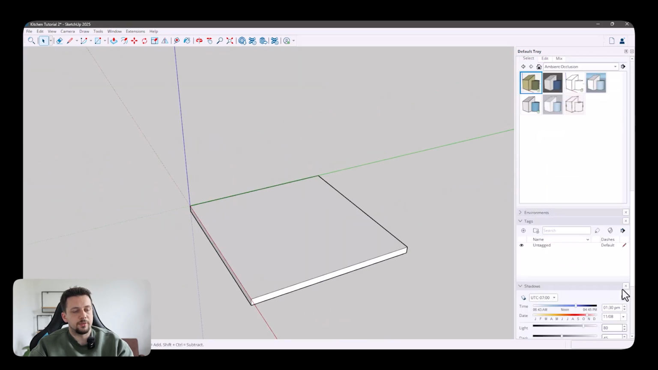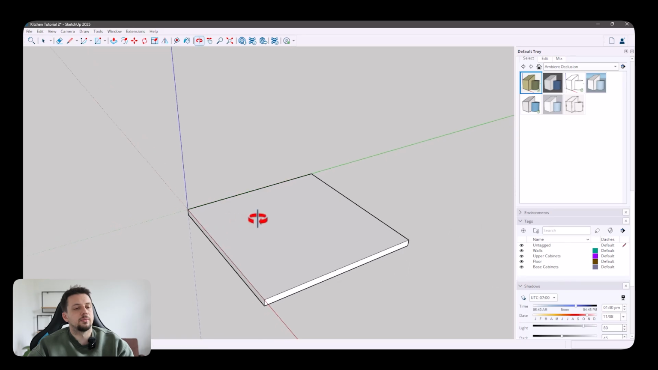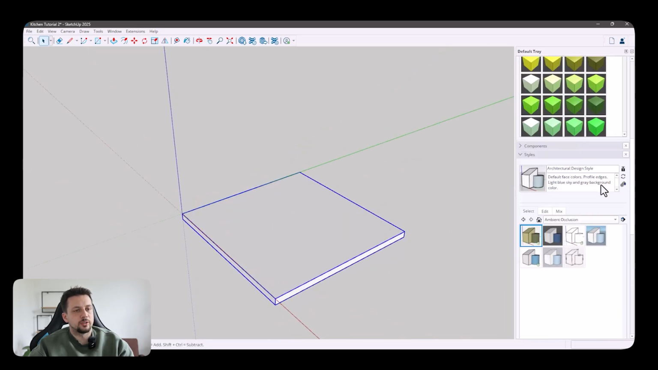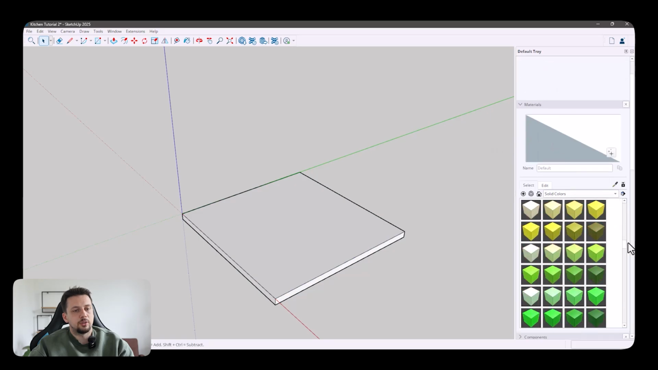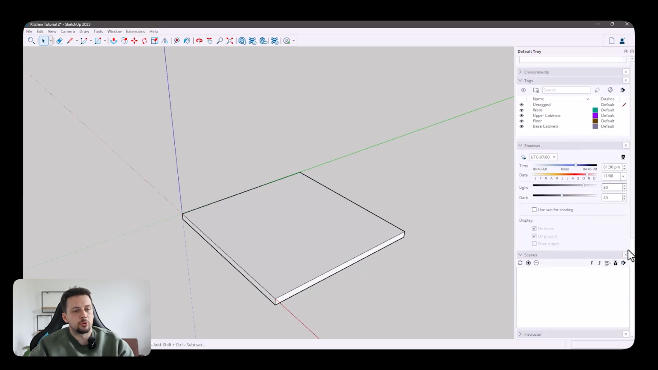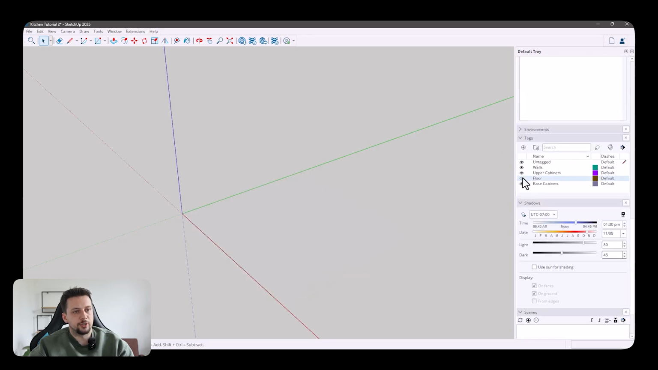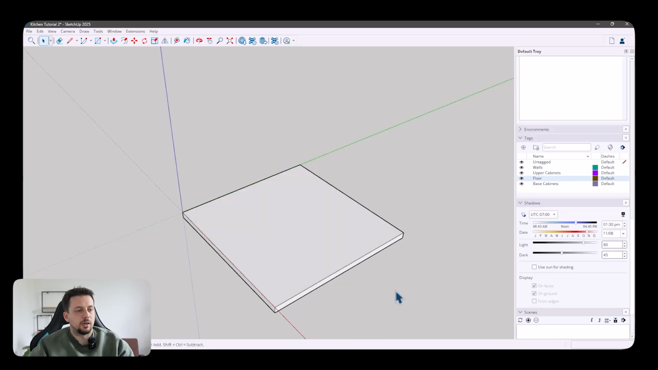Now, in order to keep everything more organized, we're going to use tags. So here at tags, we'll just type in floor. Let's do walls. We can do lower cabinets, or base cabinets is the right word, and upper cabinets, and we're going to add them as we need them along. Now we're going to select the floor and move it to the floor tag, so that when we have a lot more going on, we can keep things organized by turning this layer on or off, however we need it.